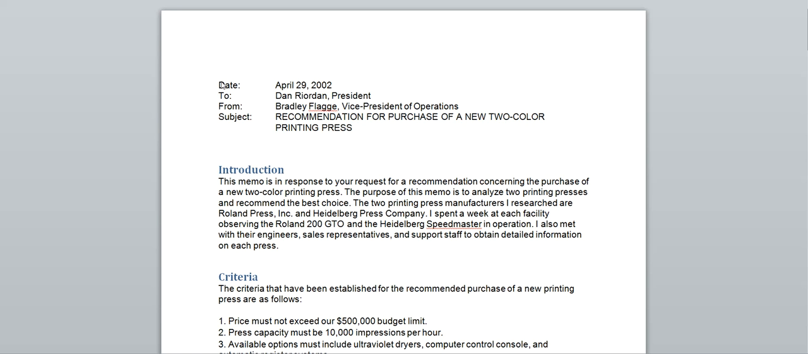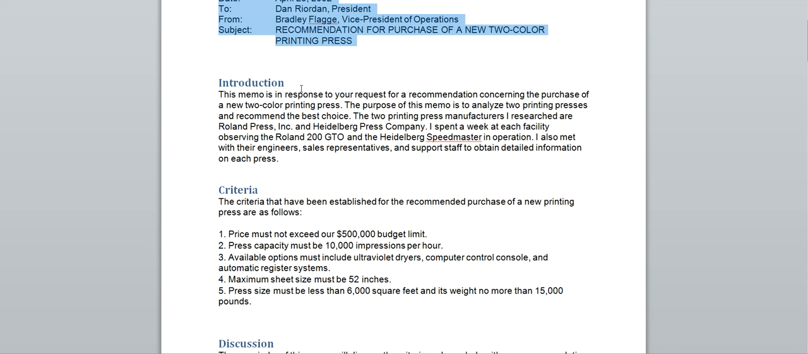So we start off here with the kind of memo portion, right? This is how you set up a proper memo. And you'll see as we go through that we're using headings. And I have information for you on how to use headings properly.